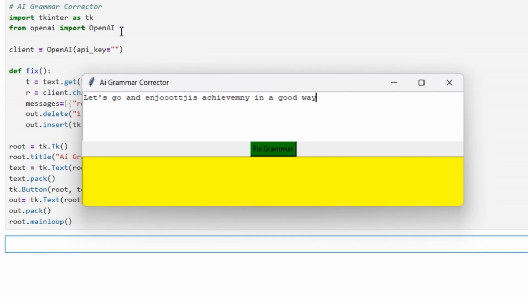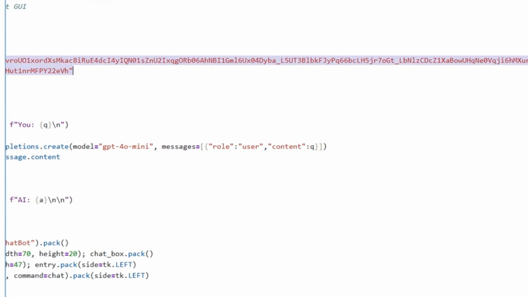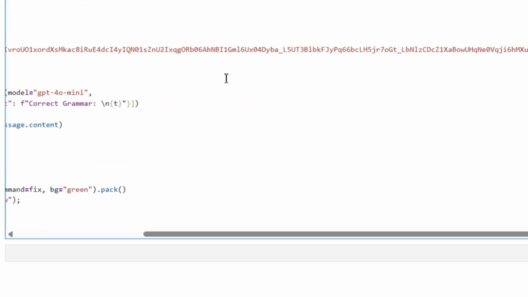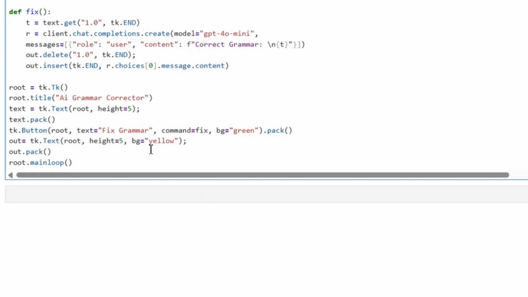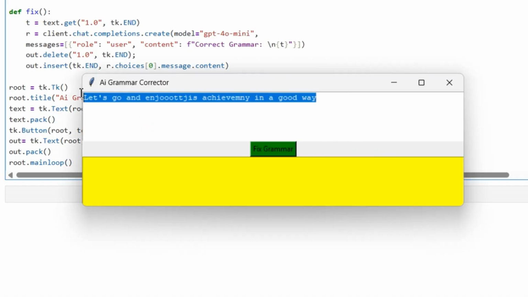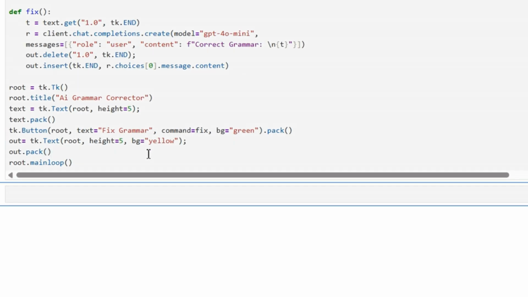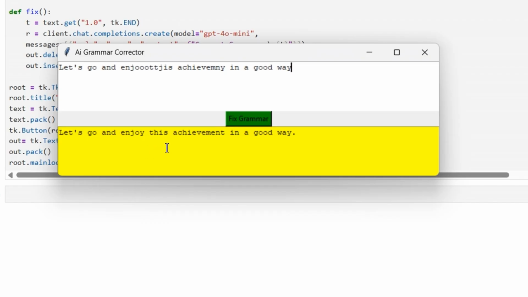First of all, before fixing, let's go and get our API key to make sure everything's going to be all right. Here is my API key. Put the API key here. Now run our program. Let me copy it, run it first. It's working here. Copy back this message and let's run it, and voila. Let's go and enjoy this achievement in a good way.